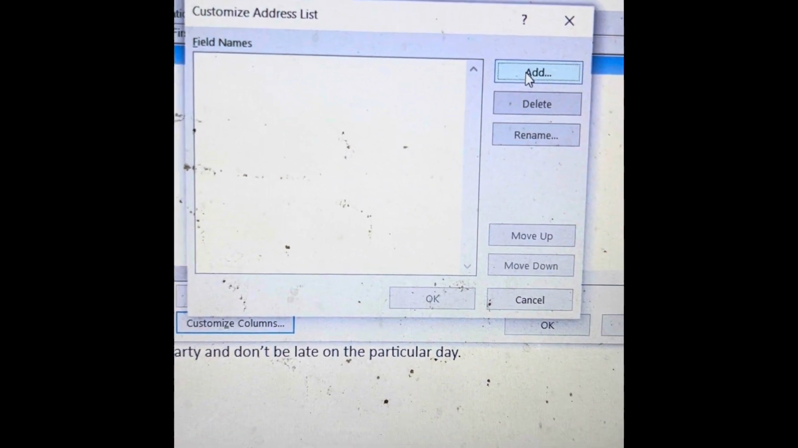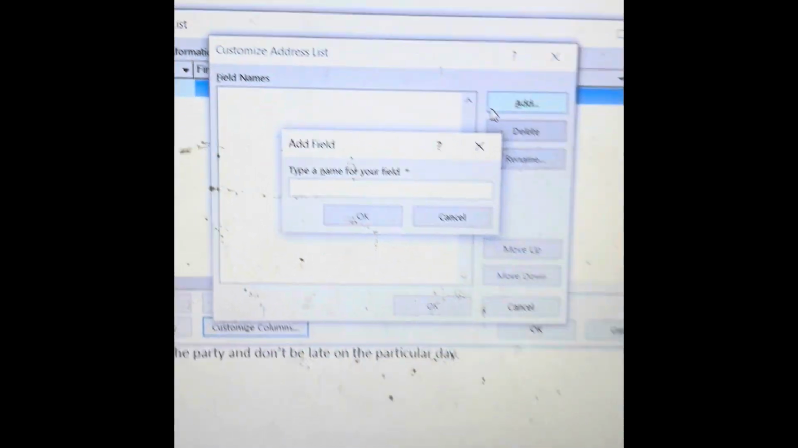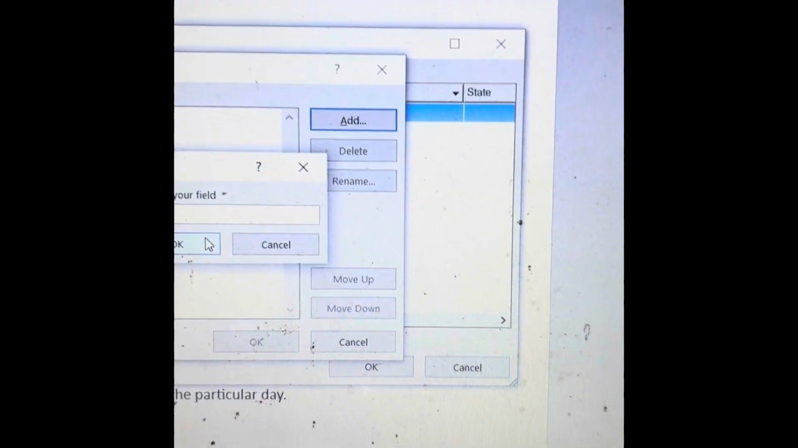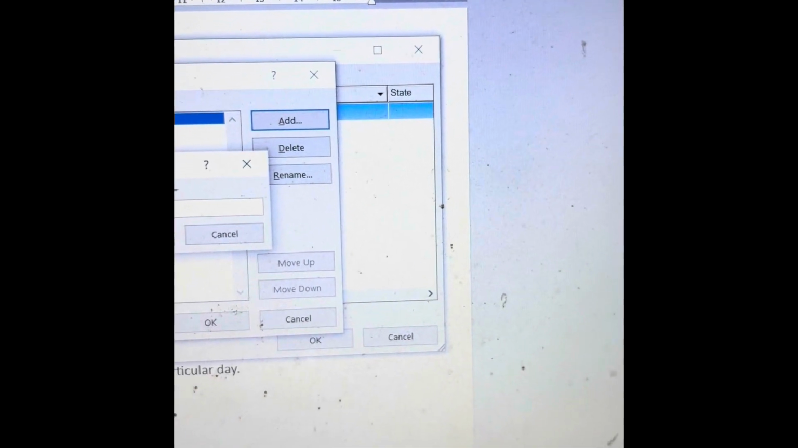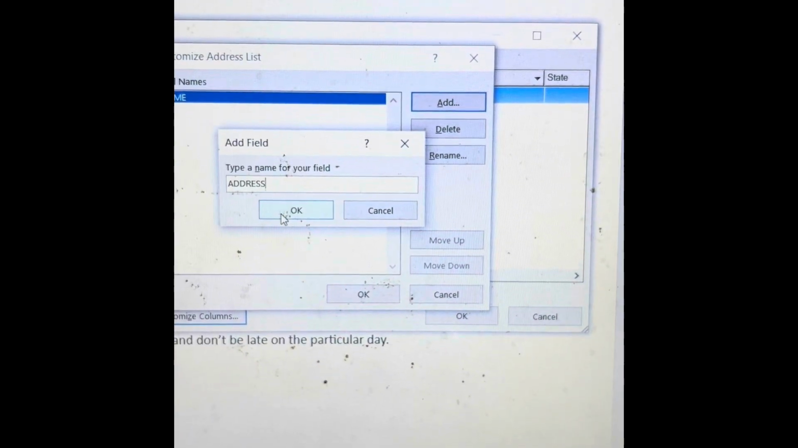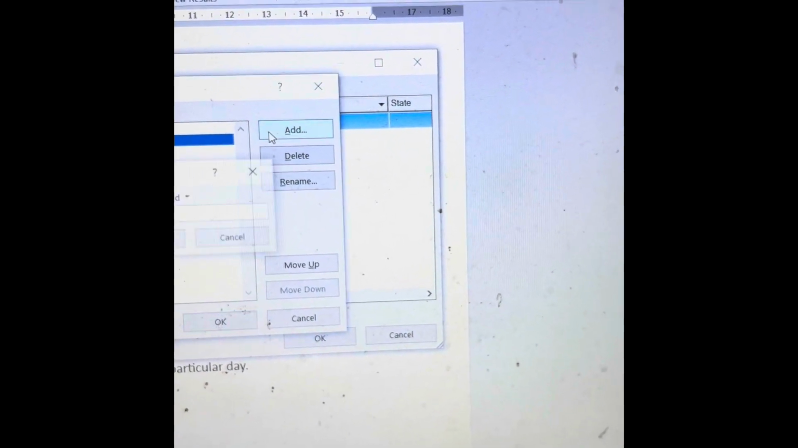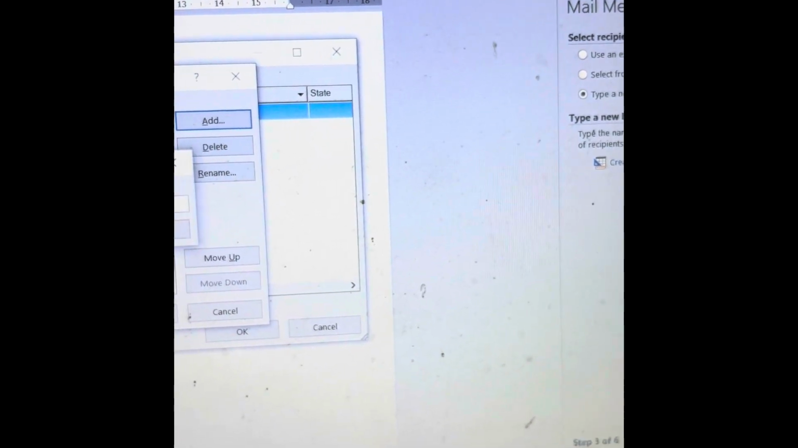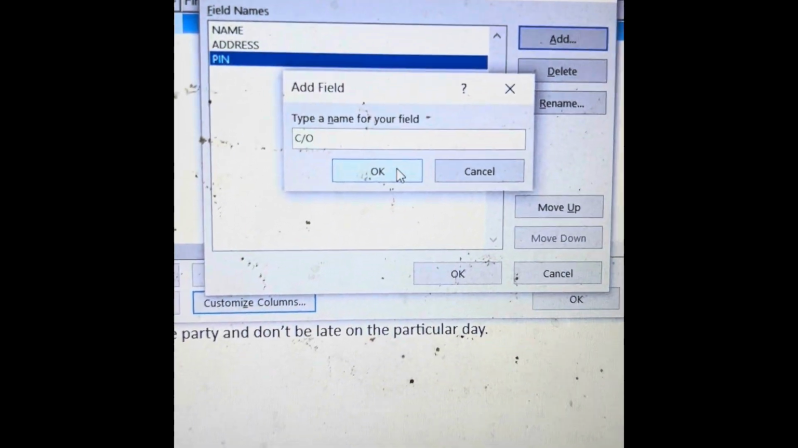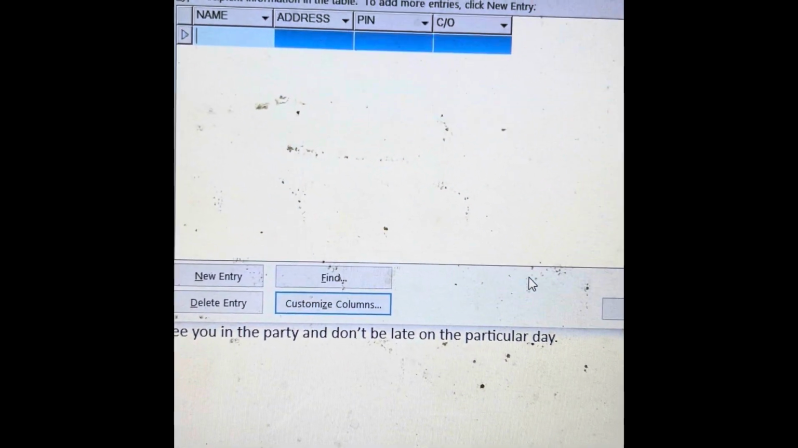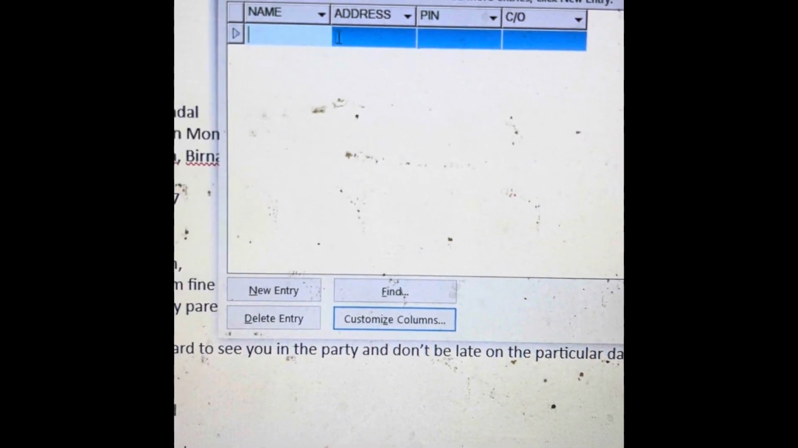Now I have to add new fields. Click on add, then give the field name. My first field name will be name. This will be the name of the recipient. Click on OK. Then address. Then click on OK. Then I need pin code. One more thing I forgot, that is the father's name or care of. Then click on OK. So now see, this list is now customized.